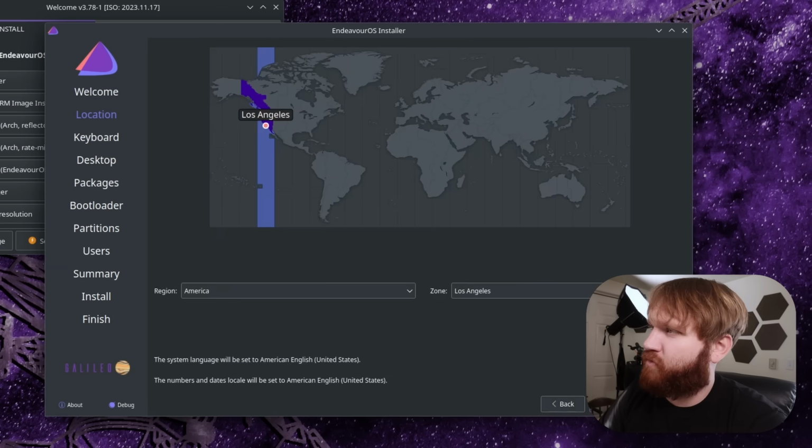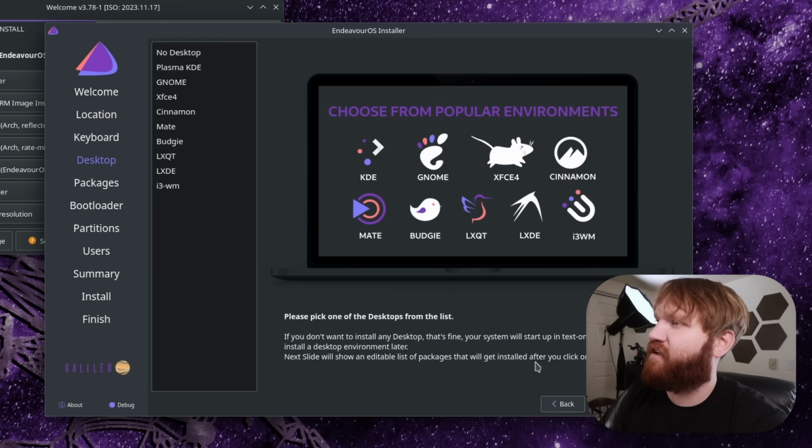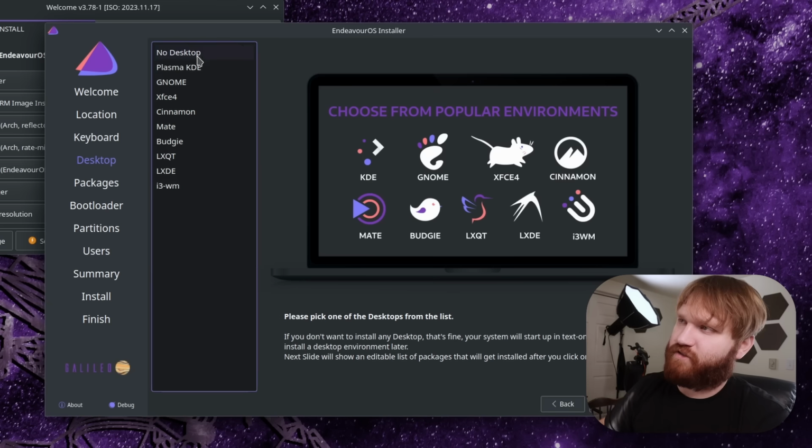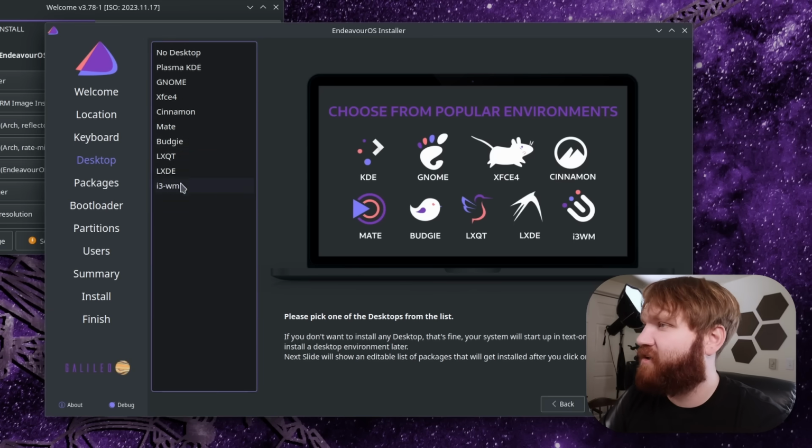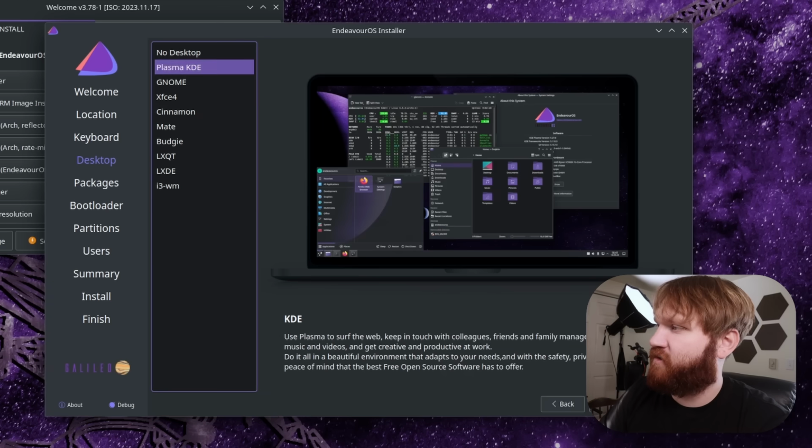So if I were to go through this installation process theoretically, here we have the desktop, and these are all your options. So you have no desktop, Plasma, GNOME, XFCE, you have all the big wigs right here. You are missing some of the more niche ones like Sway and Pantheon, but this right here is a good selection. Now, if I select one, go next.